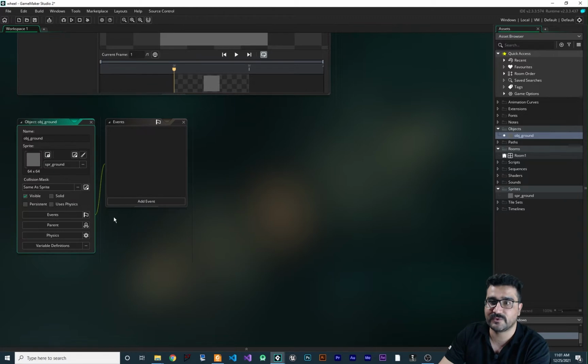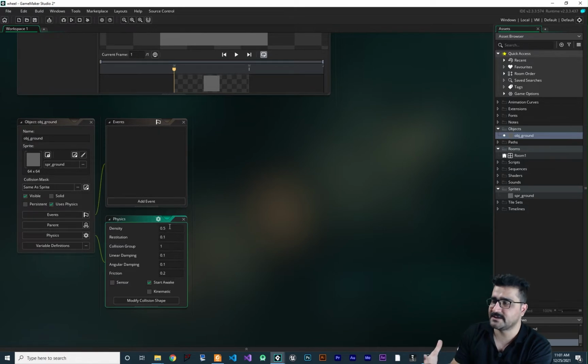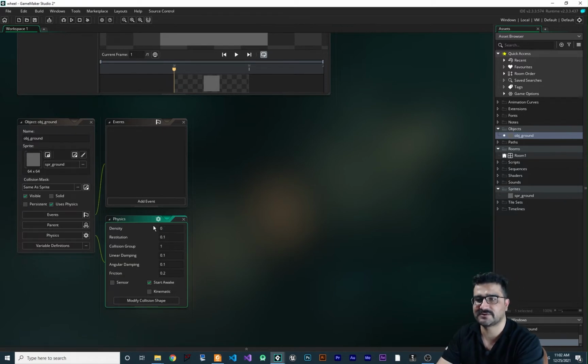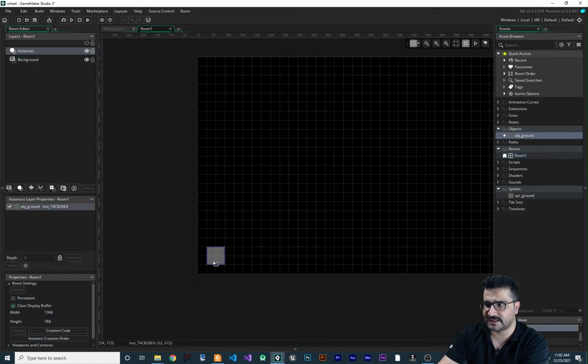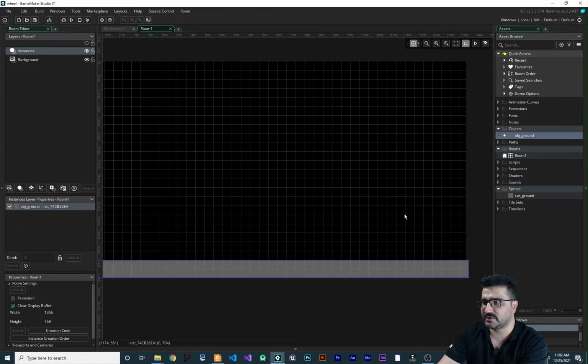And you know that we wanted to use physics, so check this use physics and go to physics, because we want this object to be static. We should set the density, or the weight of this object, to zero so it won't move, so it will be static. If you don't know what static, kinematic and dynamic mean, just watch my last video about this. So now we have this ground. Let's just go to room and put it in here.